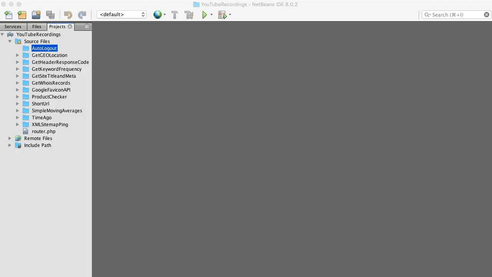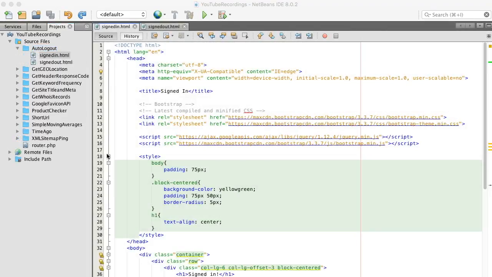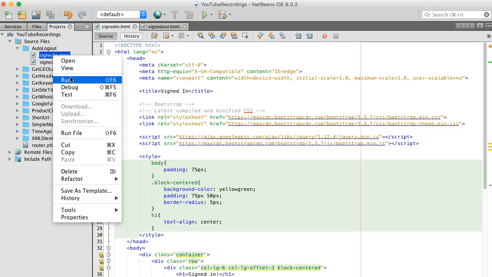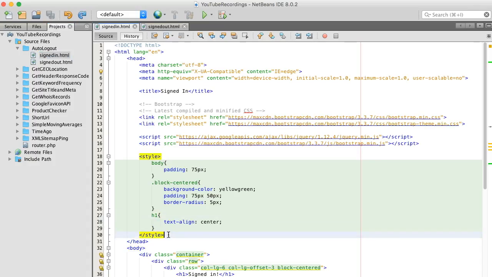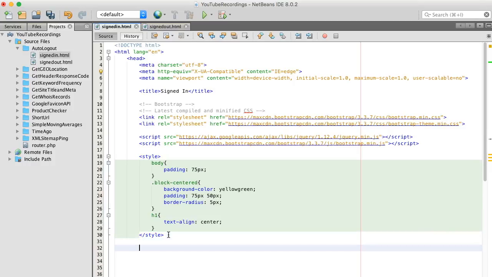To pull this off, we'll be using HTML5, jQuery, and a bit of PHP. So let's get started. To move things along and to ensure the video doesn't run too long, I went ahead and created two HTML files, a signed in and a signed out. The signed in is basically to illustrate an area which a user signed into, and the signed out is self-explanatory. So let me show you what these pages look like. Yep, as you can see, they're very simple HTML files, but that allows us to focus more on the code.